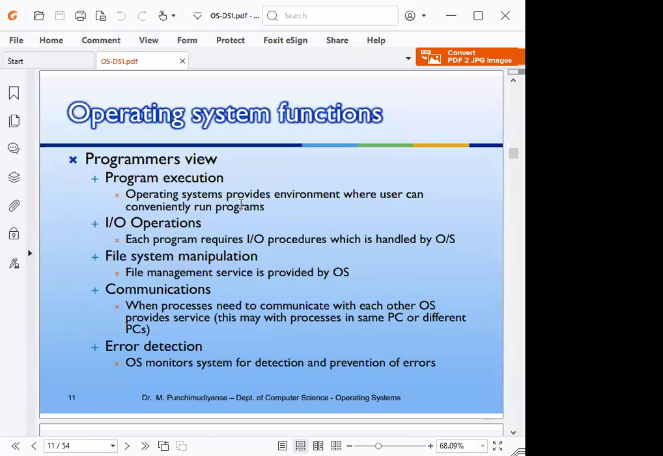For program execution, the OS provides an environment for user programs to run, right? It has the memory, so you only have to request it. The operating system provides an environment where the user can conveniently run programs. So you have these developer interfaces. In your first year, what is the software, the development interface, that you used for programming?